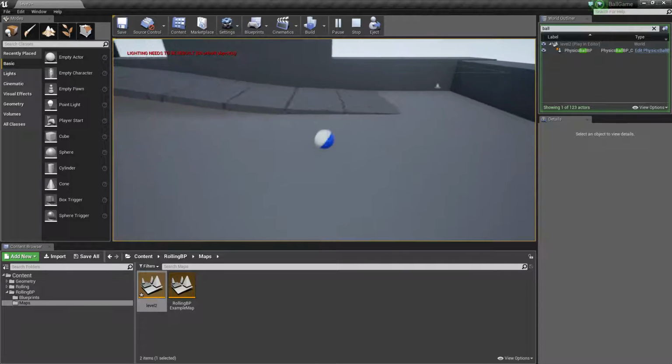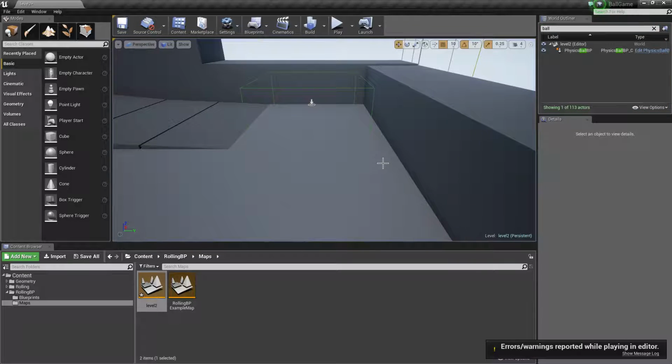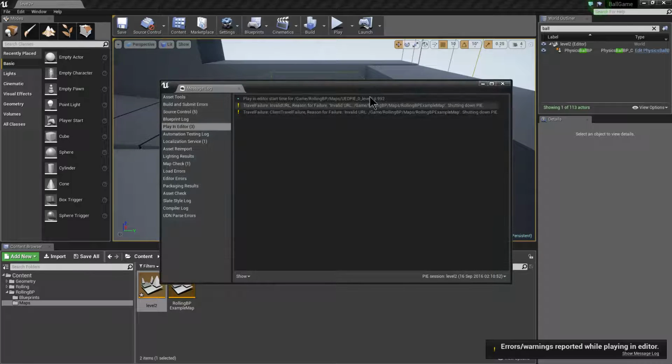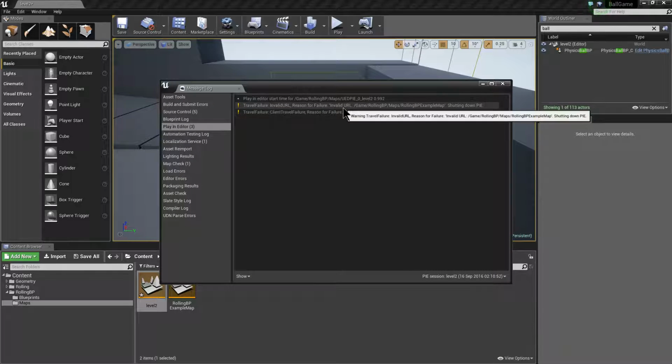So we're going to roll into the box and we should get an error of some sort. There we are, we've got errors and so on appearing here. So if you do get errors, click on the show message log and it'll give you some clues as to what the problem is. And it says here, reason for failure, invalid URL. There we are. So it was trying to essentially find the link to the file that didn't exist, and it shut down the play-in editor. That's what the PIE thing is.